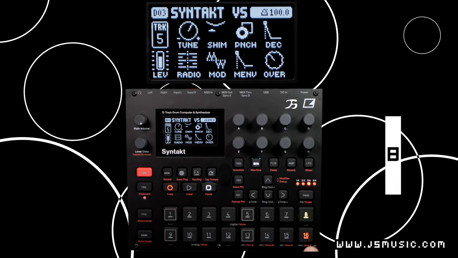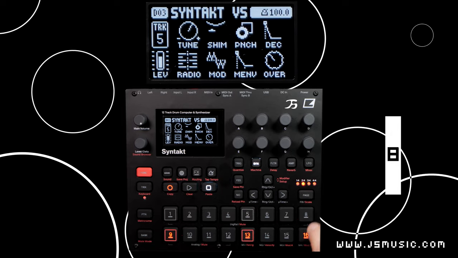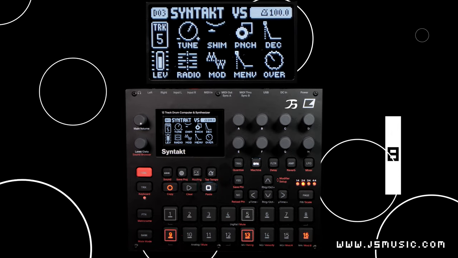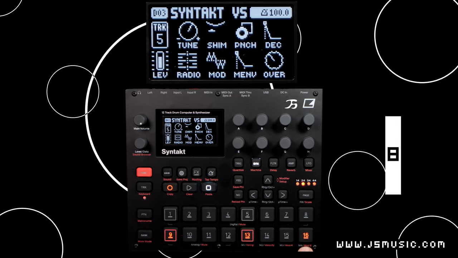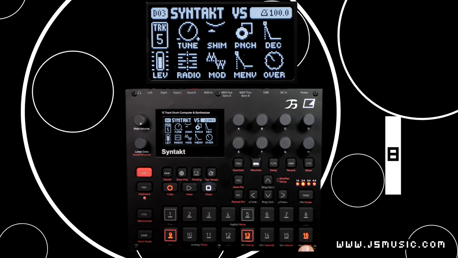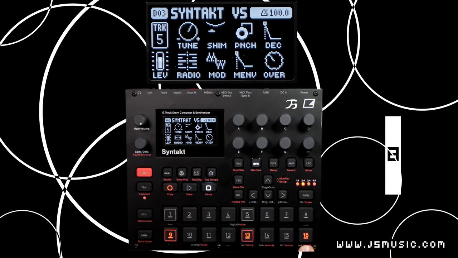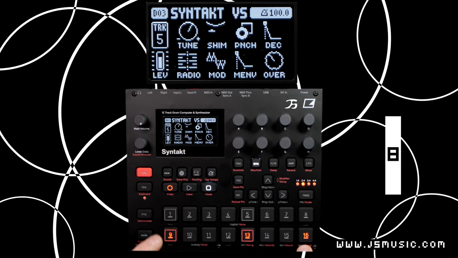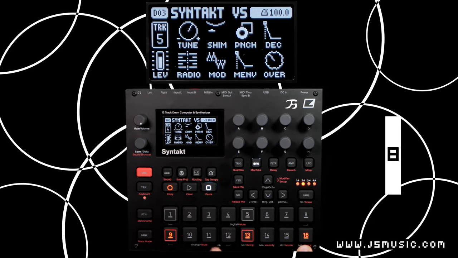So on page 3, this page 2, so on the last step of this sequencer, or 32, on the 32nd step, I want this to play on step 1 of the new bar.